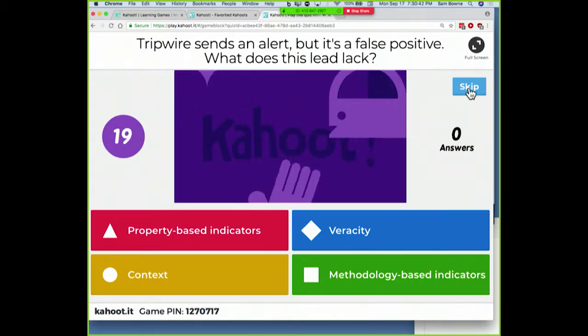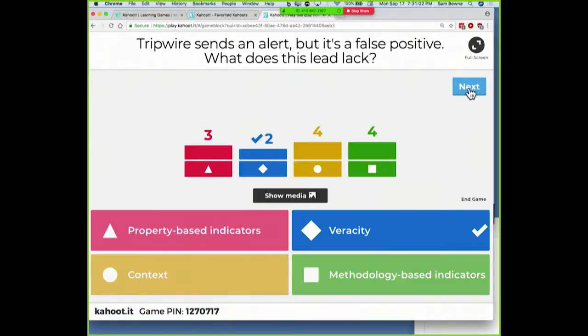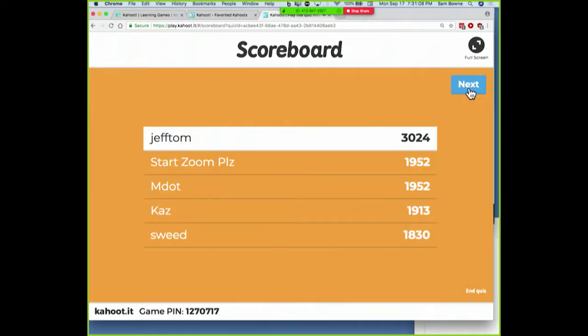Anyway, so Tripwire sends you an alert, but it's a false positive. So what's wrong with this? That's a lack of veracity. It is not true. It tells you there's an attack, but there is no attack. Yeah. That's a failure of veracity.